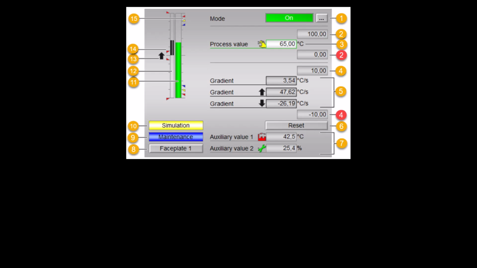The gradient value is displayed when one of the following monitoring functions is active: gradient monitoring for positive changes, gradient monitoring for negative changes. 5. Display of the gradient shows the current, minimum, and maximum gradient values along with the direction of change, rise or fall, and functions like a min-max pointer.